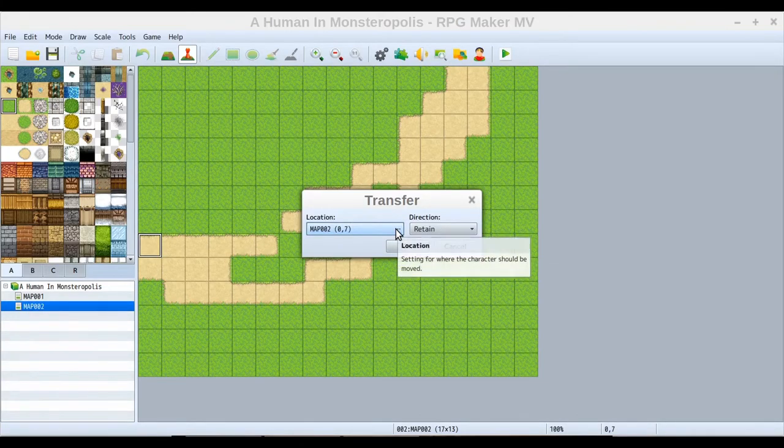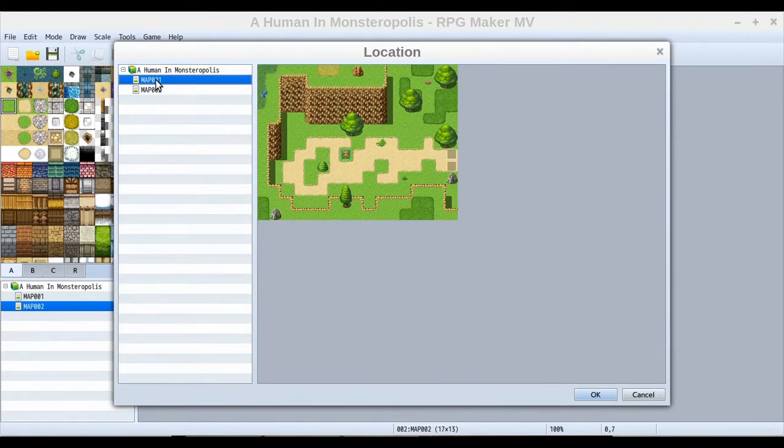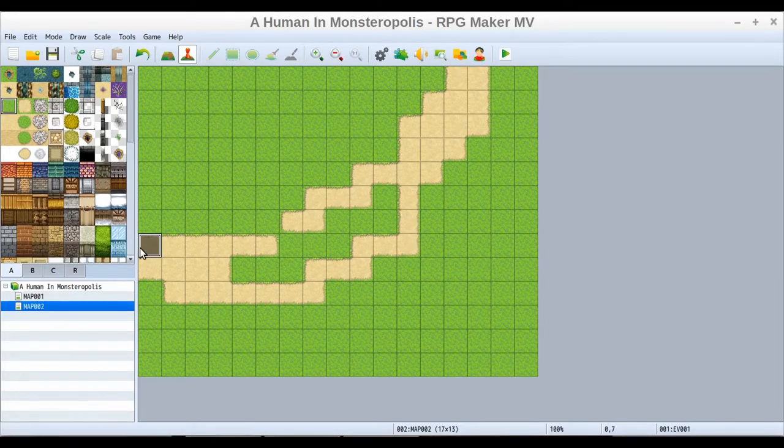Now change the location by clicking, and we want this to go back to map 1. And we're going to show you, just for example, what happens when you do this, because this is not what you want to do. There'll be a problem with this, and we'll see it. But I'll just do it for an example, so we'll do it. OK for that.